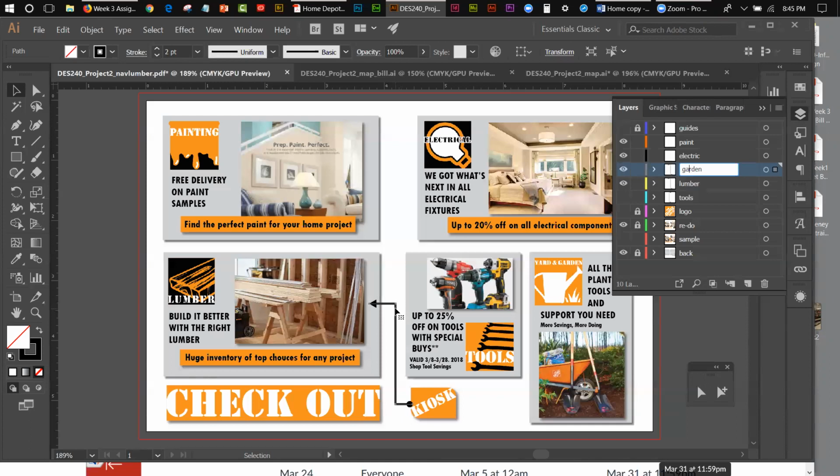And actually, you know what? I'm sorry. I don't want this on the garden layer. I want this on the paint layer, because this is actually going in the direction of the paint layer. I have to create the garden layer separately. So what I'm going to do is drag this all the way up to the paint layer. Okay, great. So now it's on the paint layer.